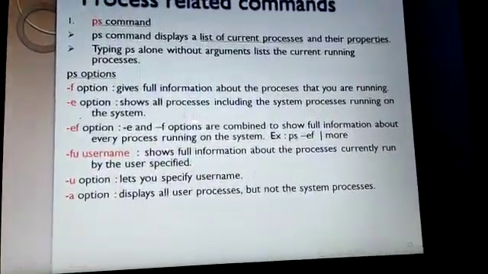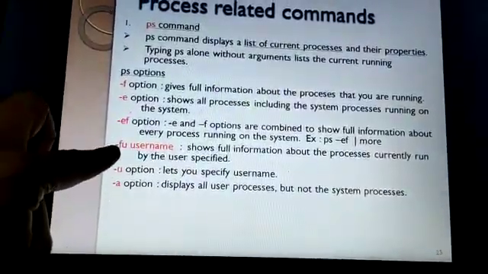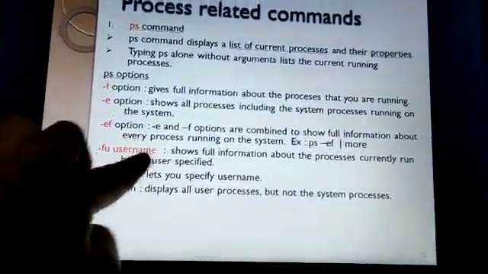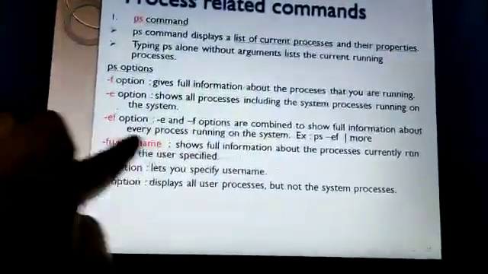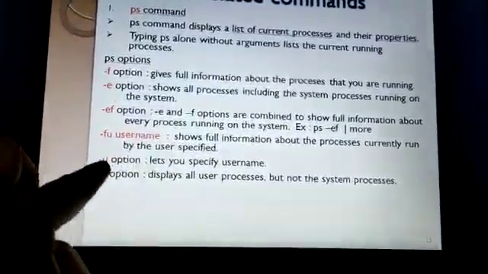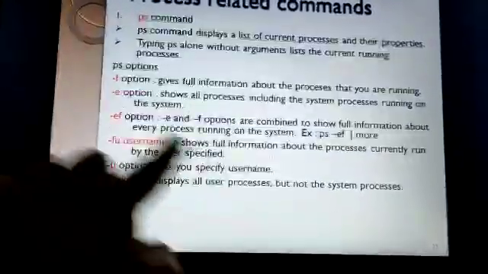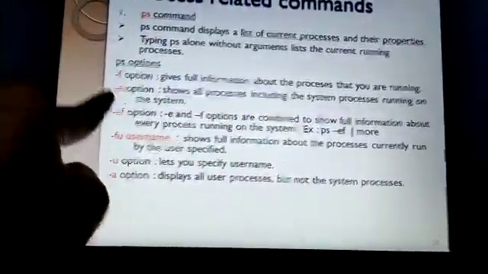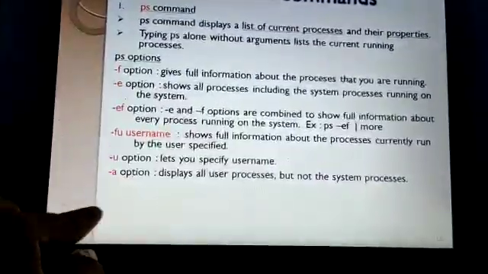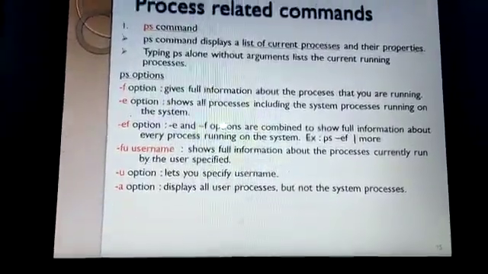Then the -u option lets you specify the username. You can give a username. That's what we have used here. We have combined f with u. f gives you full information about processes. You're going to combine the username. This is the argument you're going to give. -fu is the option, and you're going to give the username also as an argument. The -u option lets you specify the username. Here you have combined the u option and the f option. You have to give a username in this case. Then the -a option displays all user processes but not the system processes.